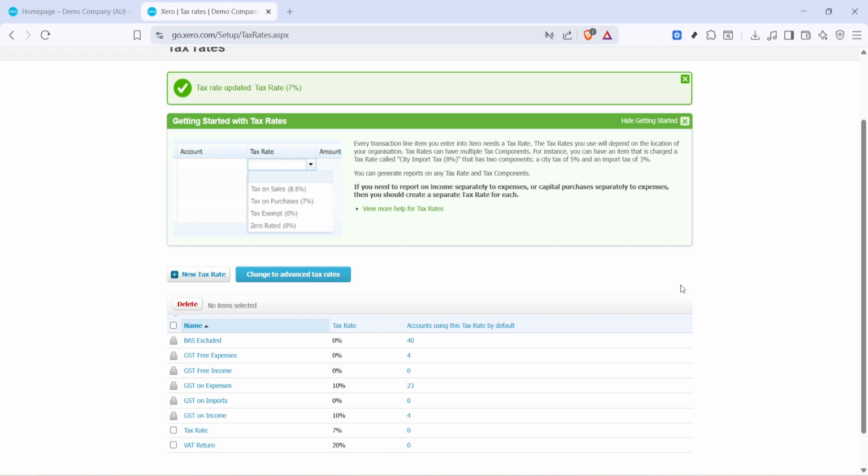If you work with an accountant or bookkeeper, it's a good idea to let them know about any changes so your filings stay aligned. That's it. Your tax rate in Xero is now set and ready to use.